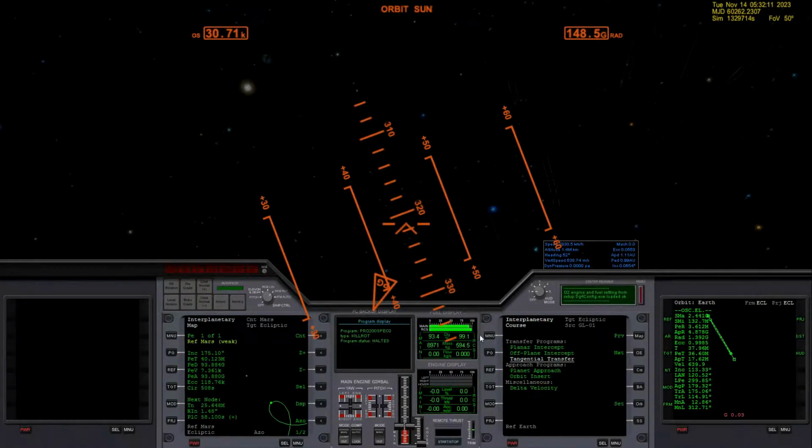So, anyways, you want to hit course after your orbit eject and after you get out of Earth's orbit. So, you want to hit course, and then you want to click previous, and you want to click off-plane intercept. This is just a big, huge burn towards Mars.